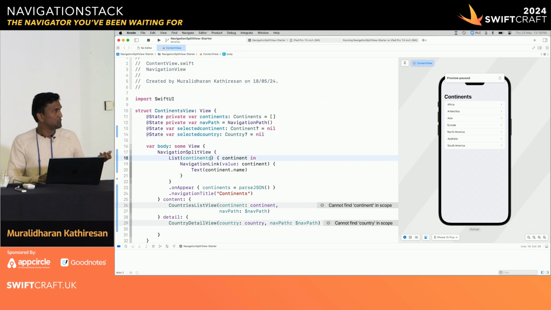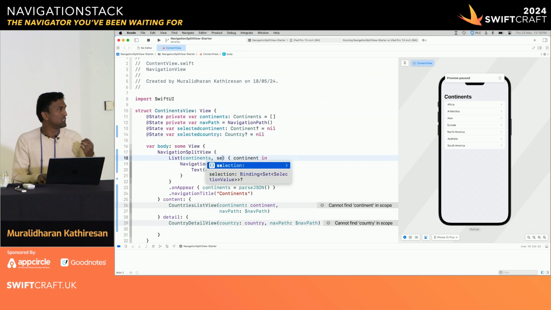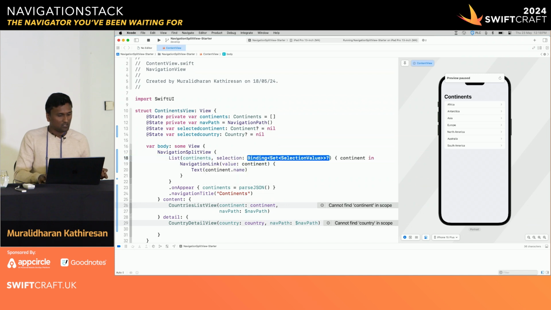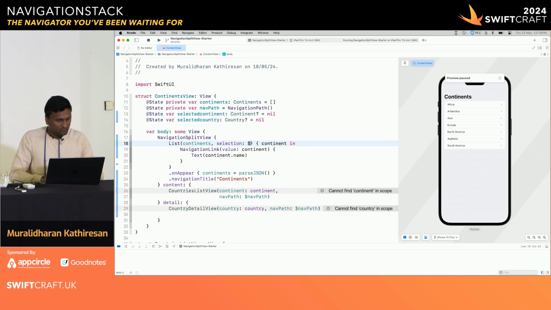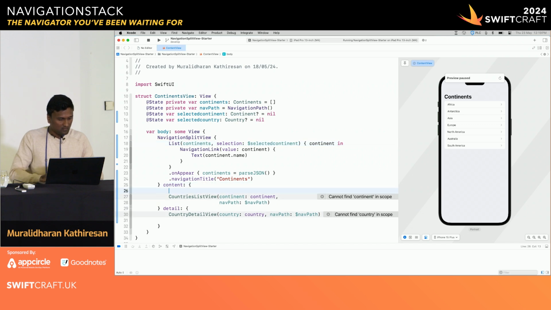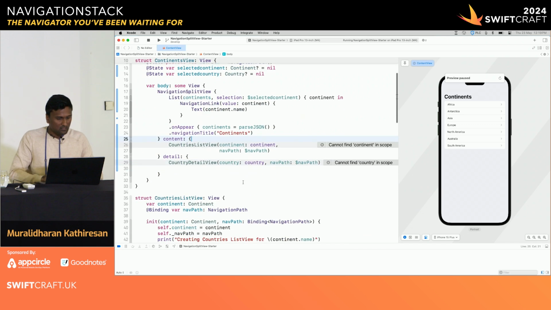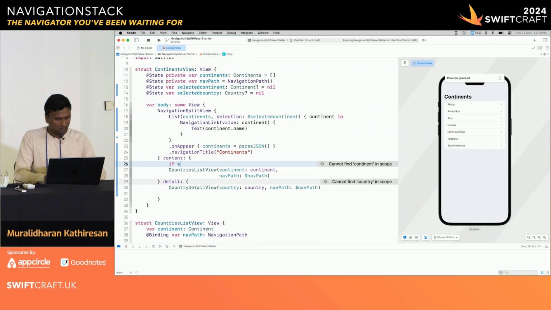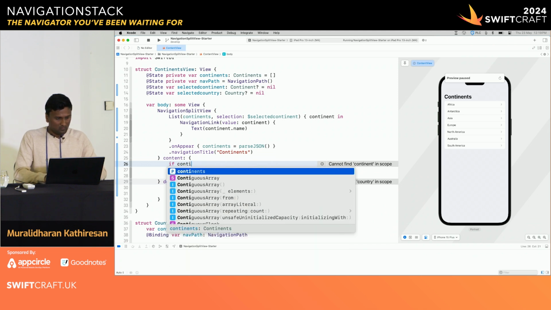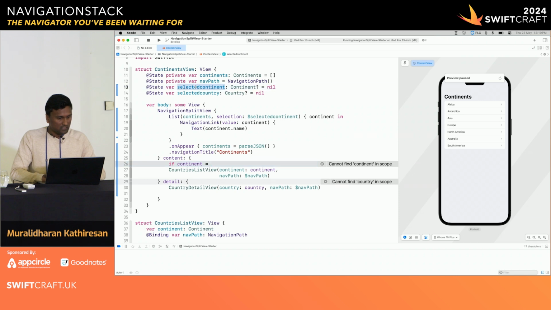So list, you might know that list has a selection property so that we will know whatever is being selected. First, I need to know what is the continent being selected. So I'm going to use that to bind the value selected continent. So that's done. And then I can use the same state to get the values as well. So if continent equal to selected continent, then I can pass this.